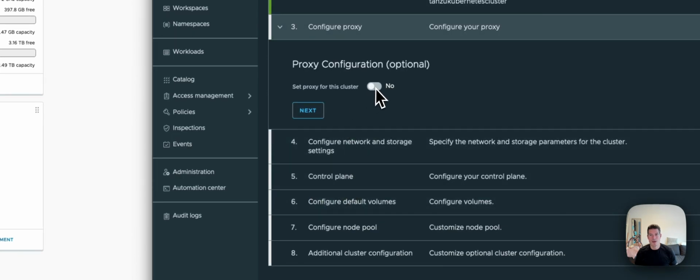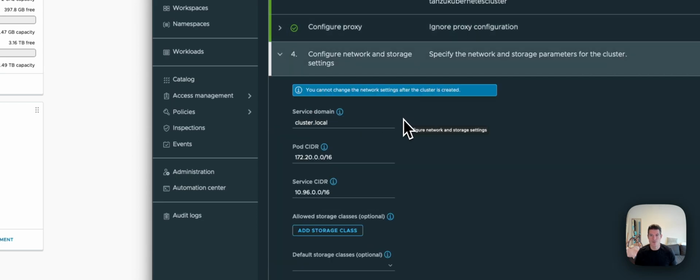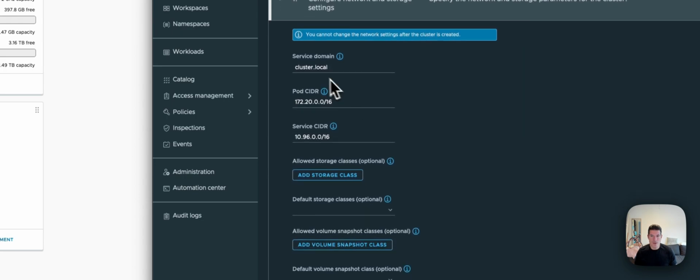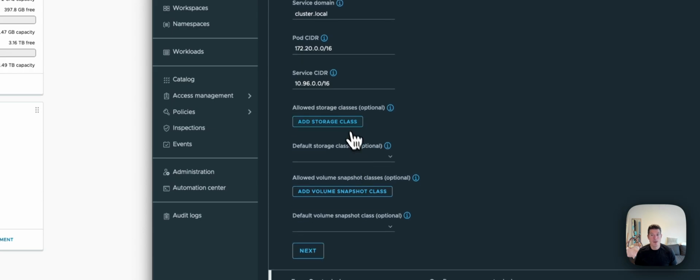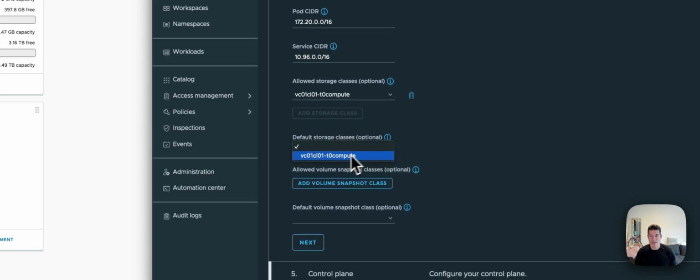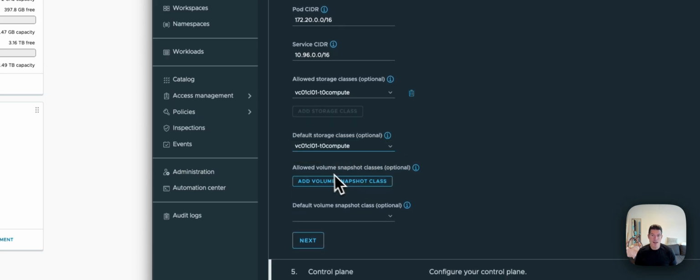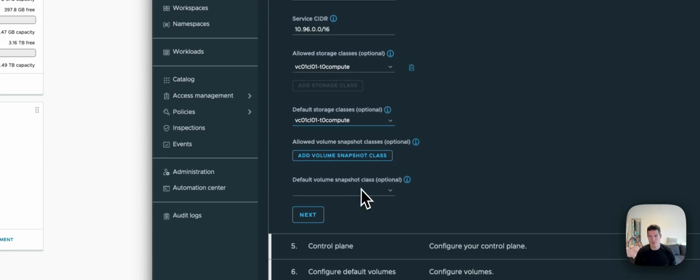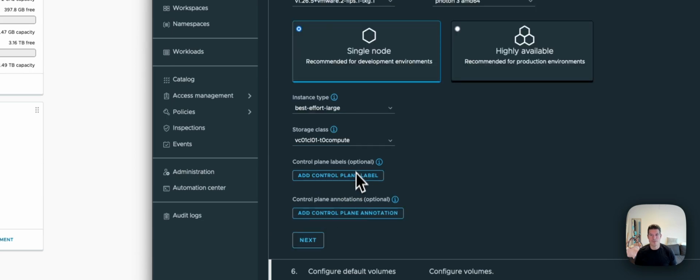Go down. I can select proxy configuration. Luckily, I don't have any proxy configuration in this one, but I was able to select it if I wanted to. Then some other things, like our CIDR for services, for pods, etc. But I can select the storage class, and that might be more important. This is the storage class that we added to the vSphere namespace that we created the last time. I'll also add the same to the default storage class, and I could also set it if I want to use volume snapshots, but that'll be for another time.